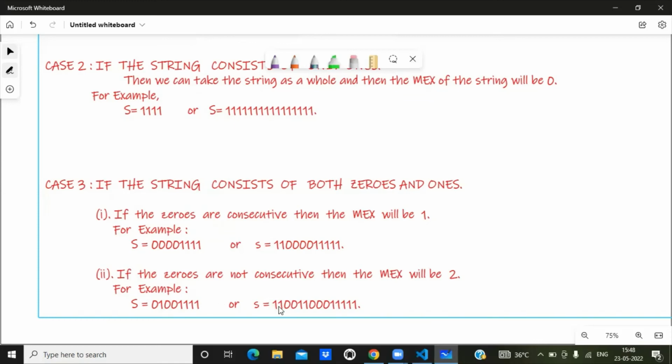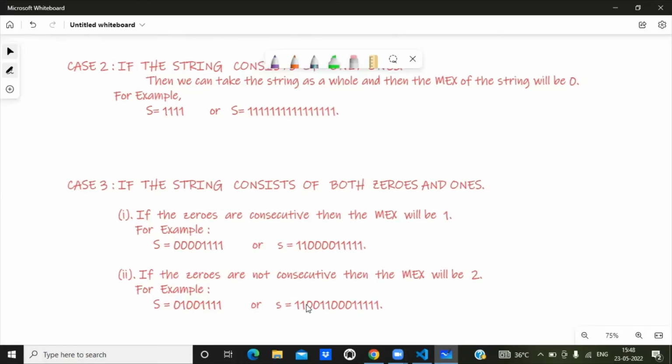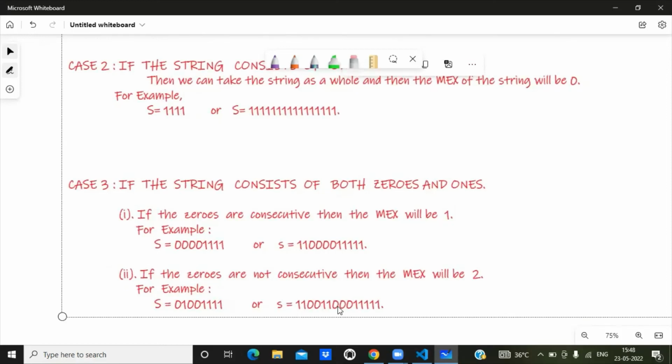Similarly, if we take this substring, then in this string also the zeros are not present consecutively. We have two ones in between the zeros. So in this case also, if you select the whole string as one substring, then the MEX will be 2 because 0 is present, 1 is present, and 2 is the only character which is not present. So the MEX will be 2.